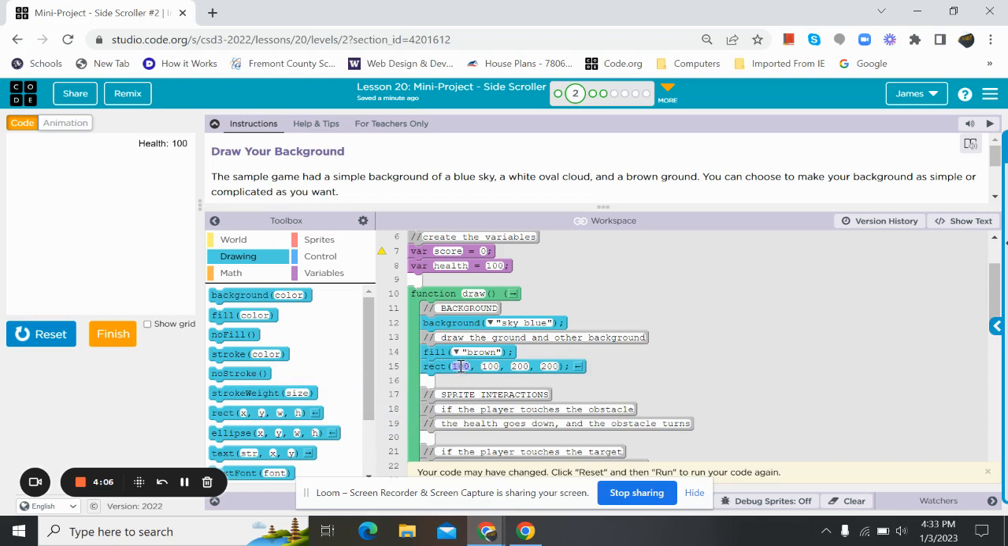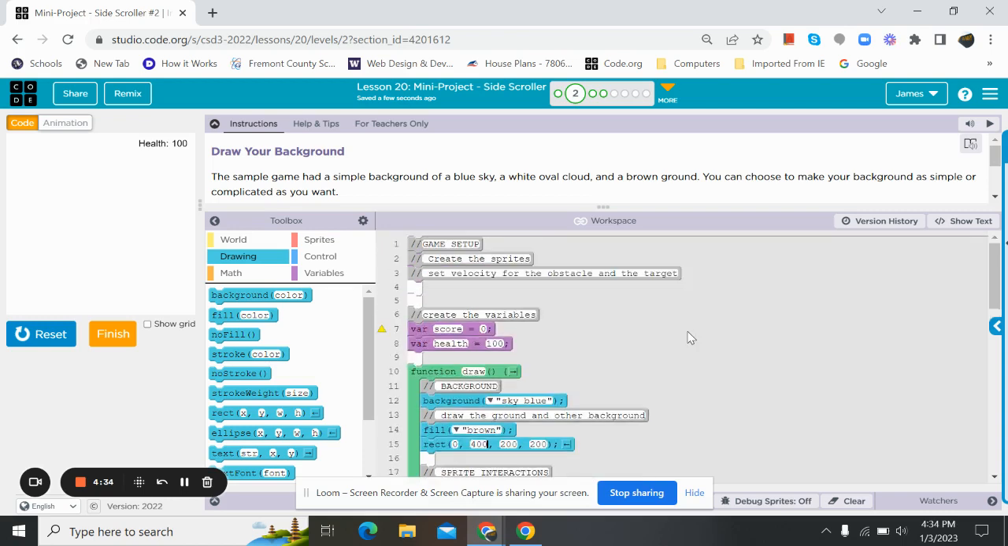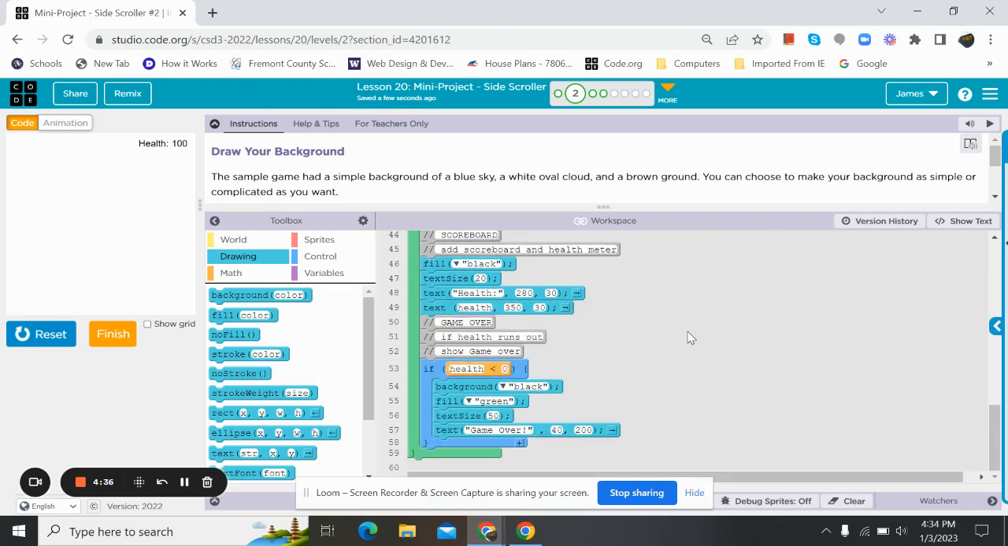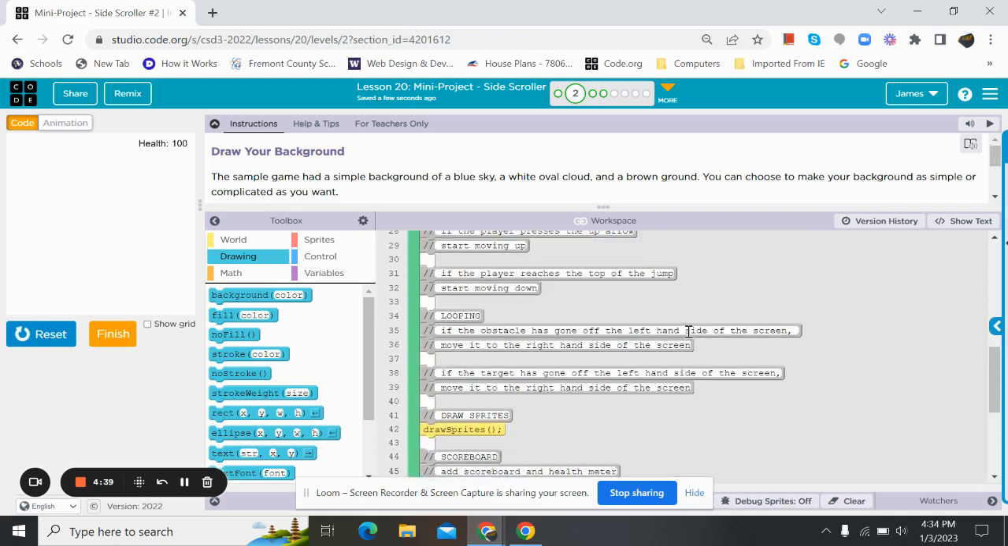Now, if I look, this is my X and my Y, so where it's going to start and then how big it is. I want it to start all the way at 0 for my X, and I want it to go all the way across this screen. I can see that's 400. I'm just going to hit reset and run, and see what we got here. I got a variable score is defined. That's okay. Why am I not seeing anything show up?